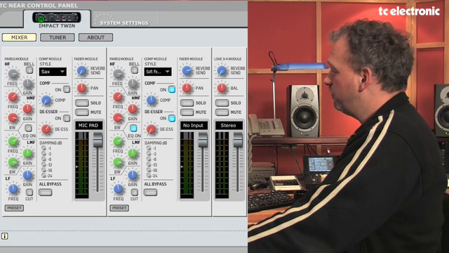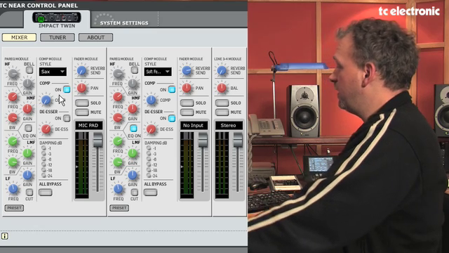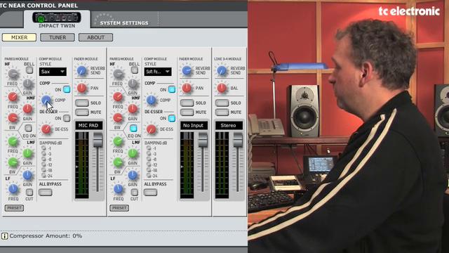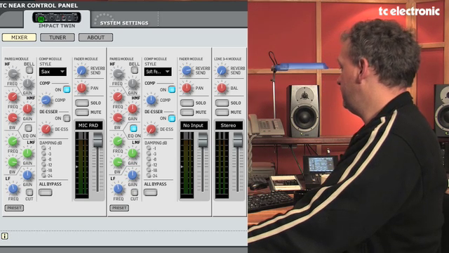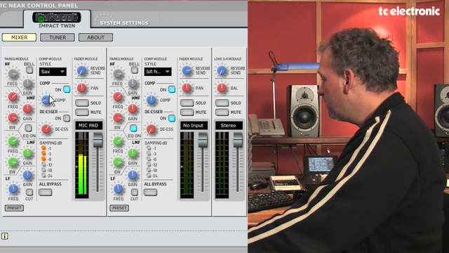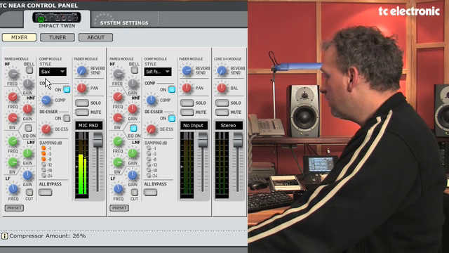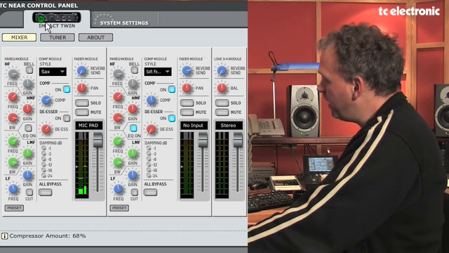Now I'd like to add some compression because I want to bring forward in my mix some of the air, some of the presence in the saxophone. I want my saxophone to get a bit more present in my mix. Let's try to hear. And I add compression. And as I'm adding compression, you can hear.